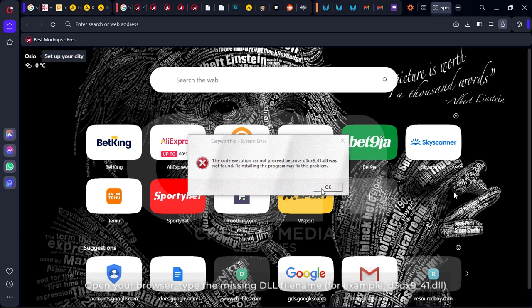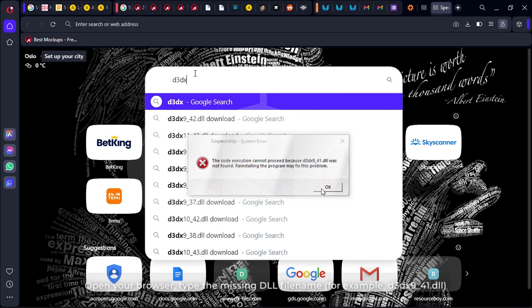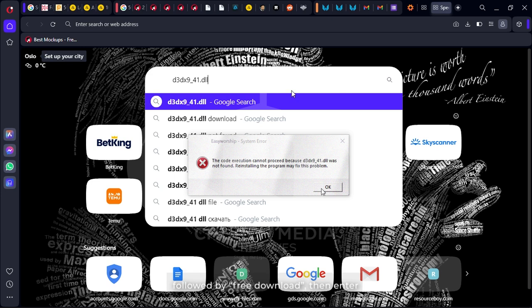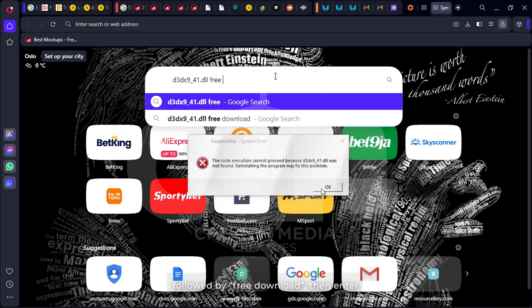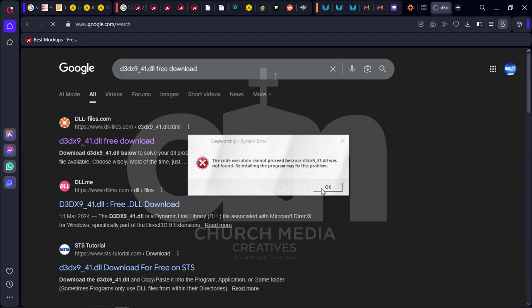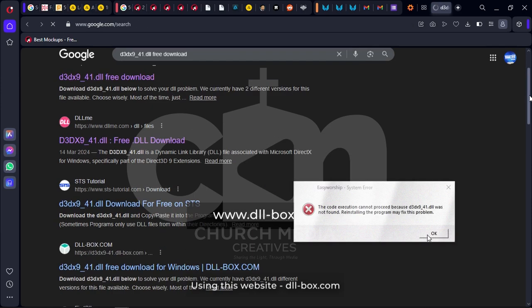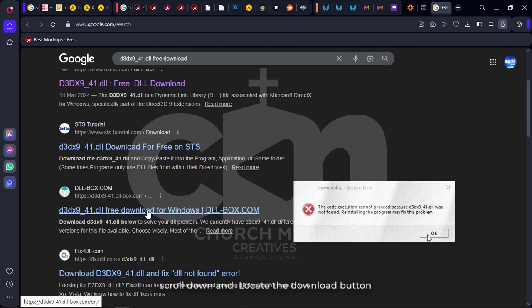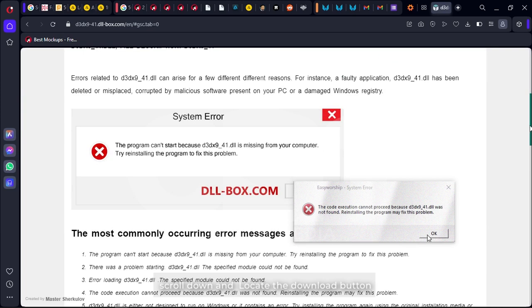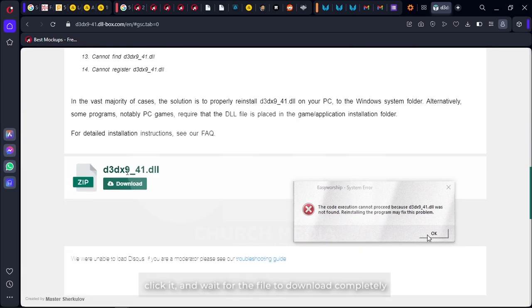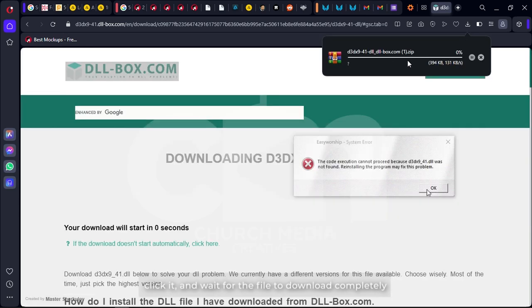Open your browser, type the missing DLL file name, for example, d3dx9_41.dll, followed by free download. Then enter. Using the site dll-box.com, scroll down and locate the download button. Click on it and wait for the file to download completely.